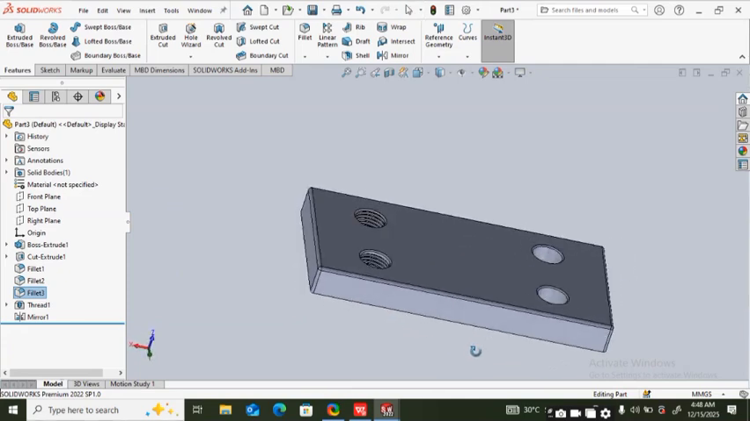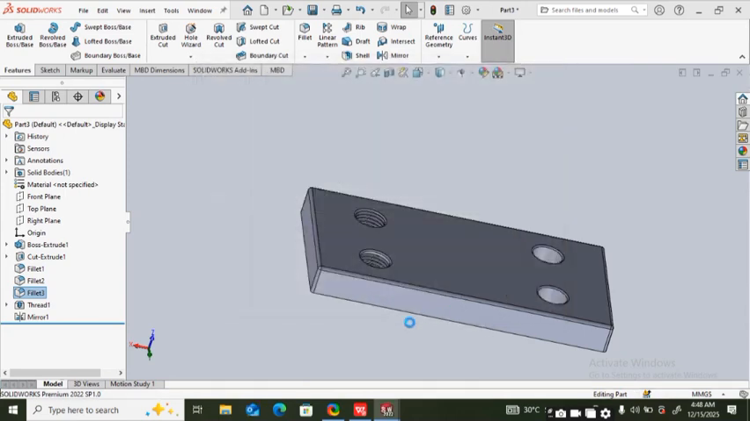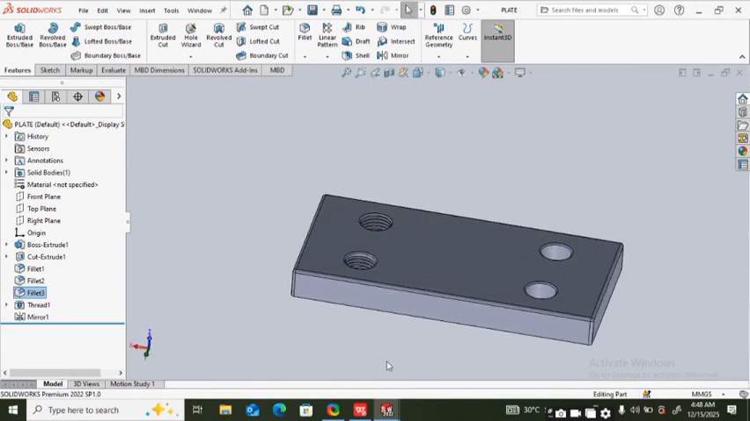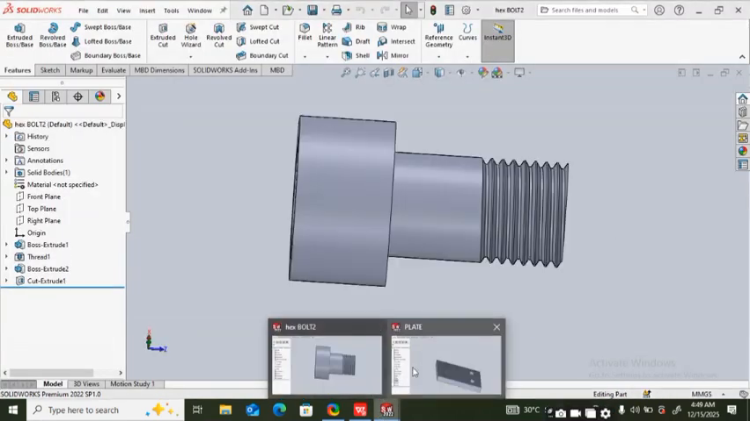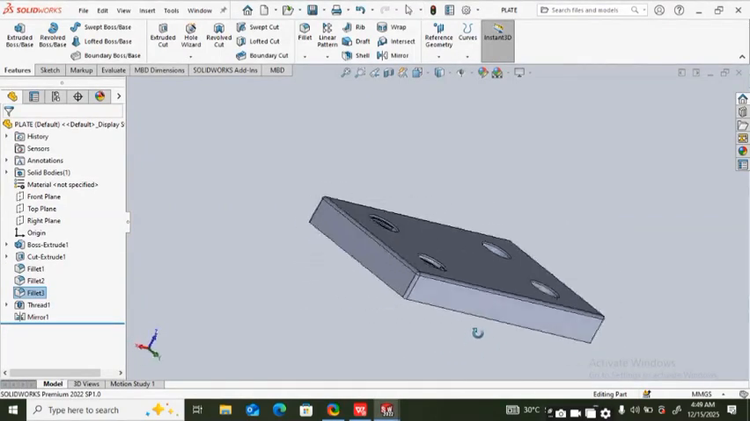From there, now I can save it as plates. Yeah, let me just call it plates. You can save it as anything you want. So in my next video, we're going to go to assembly, how we can screw the bolt to this plate. With that, I think that comes to the end of this video.